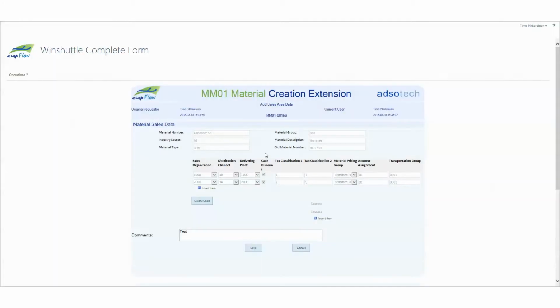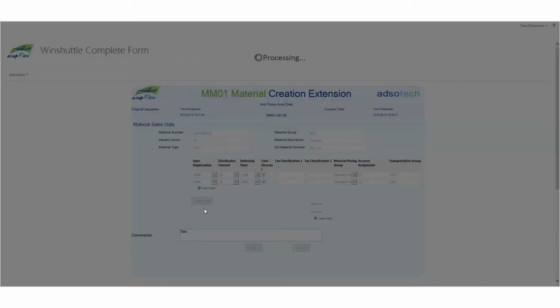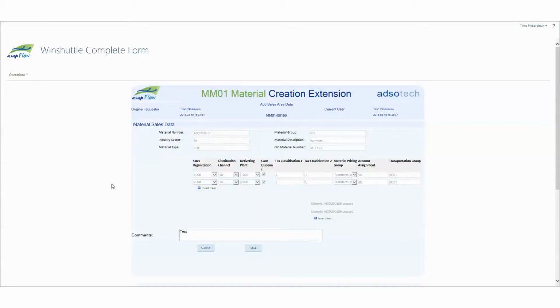Once receiving a success to the log field, Validate Sales button disappears and Create Sales button appears, and team member creates the sales data by clicking it. After creating the sales data, Submit button appears and Create Sales button disappears, and team member submits the form for the next task in the process by clicking the Submit button.